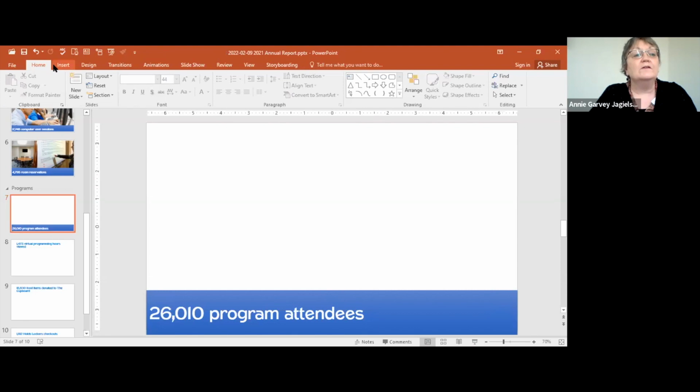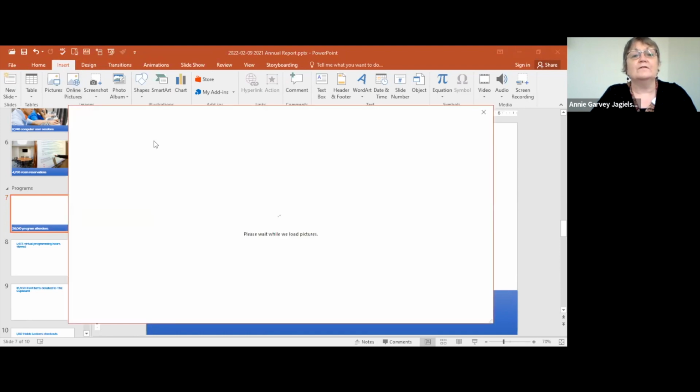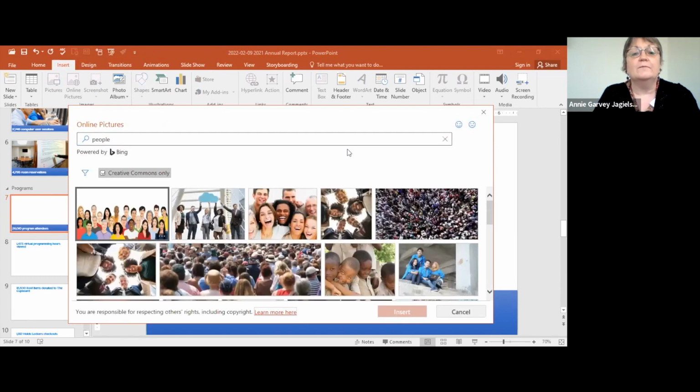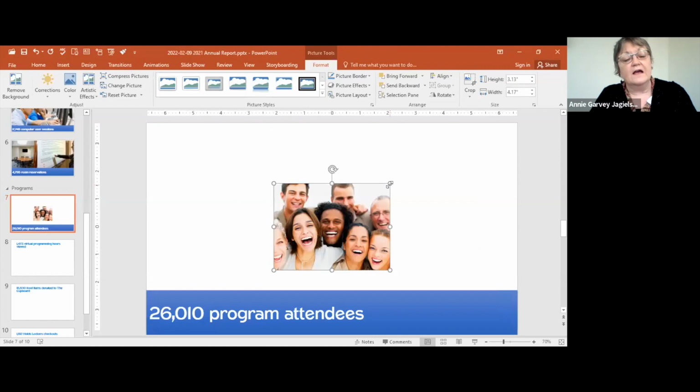Okay, so now what I'm going to do is add some pictures. So program attendees. I'm going to click on online pictures. I need some program attendees, so I'm going to type people. And I'm going to get all these people. And maybe I'm going to take this because they look like they're happy people. And it downloaded this.